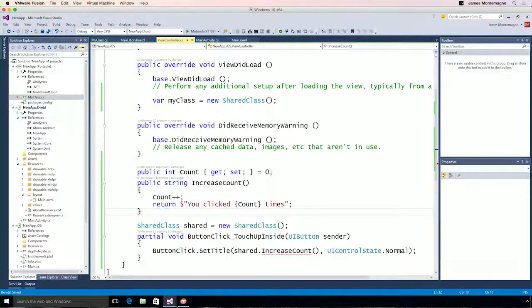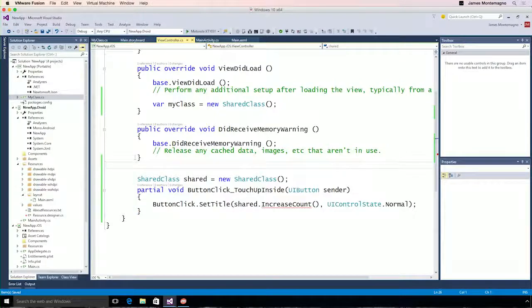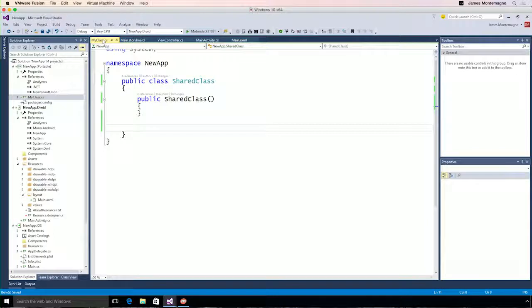Now we have this method here called increaseCount that's in our view controller, so let's go ahead and move that method and go into our class that's in our shared code and paste it in there.